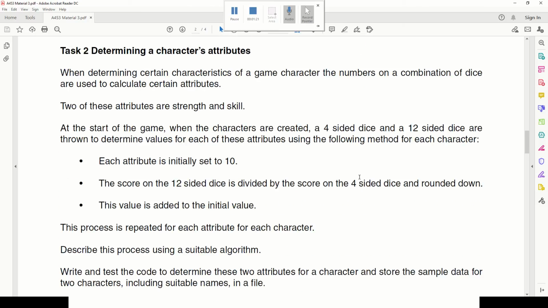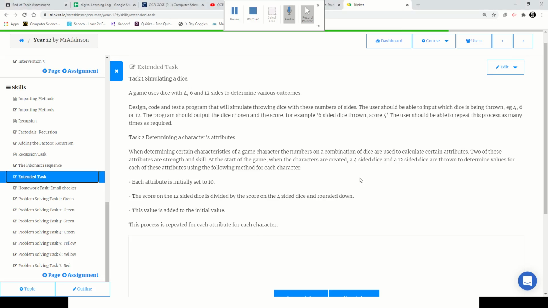You shouldn't have 3 different functions, one for a dice roll for 4, one for 6, one for 12. You should be able to send a value of how many sides there are on that dice to that function so it can use it. Try and write it in as few lines of code as possible to make this efficient. You need to put your answer into Trinket. Look for the extended task.